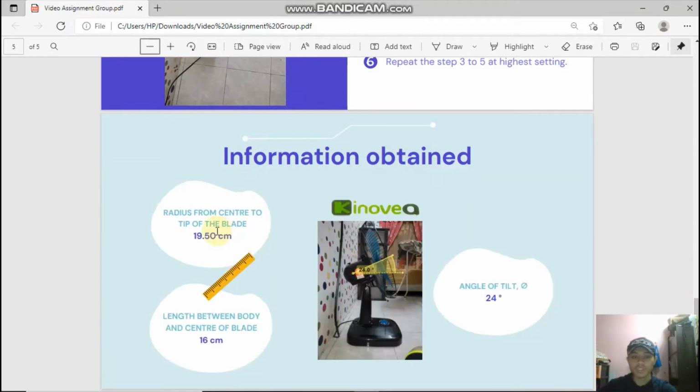This is our data obtained. This is the radius of the blade, 19.5 centimeters. This is the length between body and center, which is 16 centimeters. This line. And also the angle of tilt, which is 24 degrees. We're using Kinovea to get this data. That's all from me.